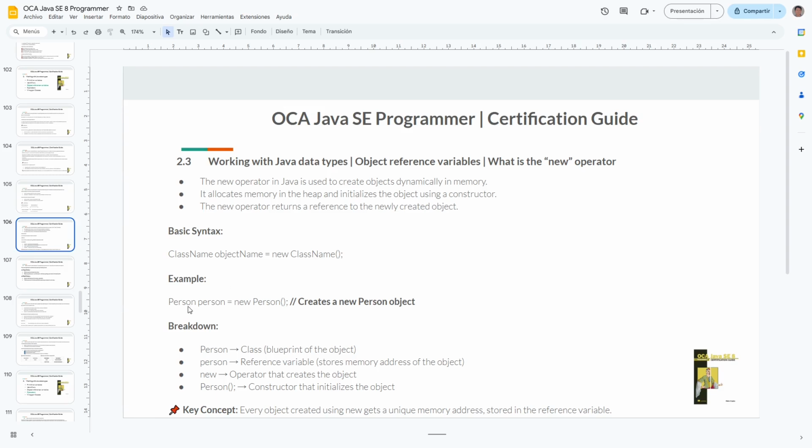For example, we have Person, which is creating an object of type Person. This is the reference variable. This is the new operator. This is calling the constructor. Person is the class, the blueprint of an object. We know that this one is a reference variable and it stores the memory address. With new, we are creating the object, and we are calling the constructor here. Every object created using new gets a unique memory address. This is a very common interview question, by the way.